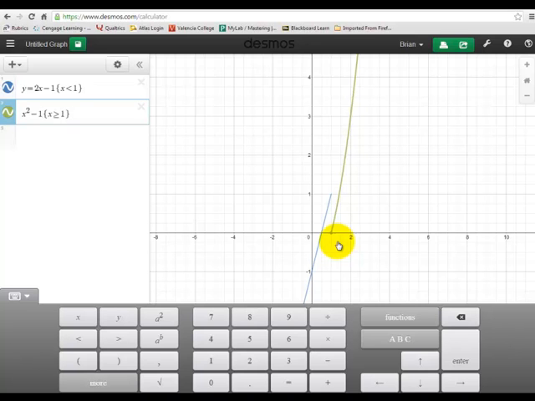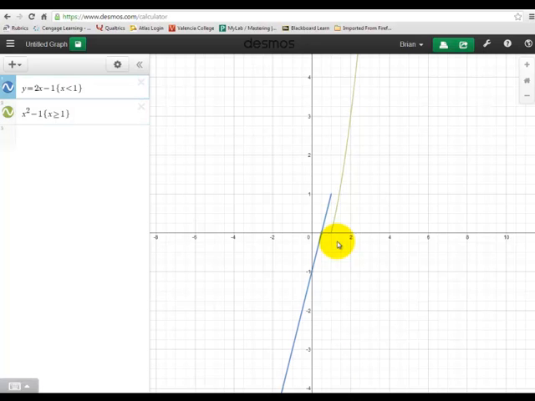Now we have a disconnected, discontinuous graph here. The original equation, 2x minus 1, stops at 1 and doesn't include 1. And then this graph includes x equals 1, so it's willing to plot that point for me at x equals 1. All right? So piecewise functions are pretty simple to graph. I'm just going to use curly brackets and specify the piece of the domain for each of the equations.